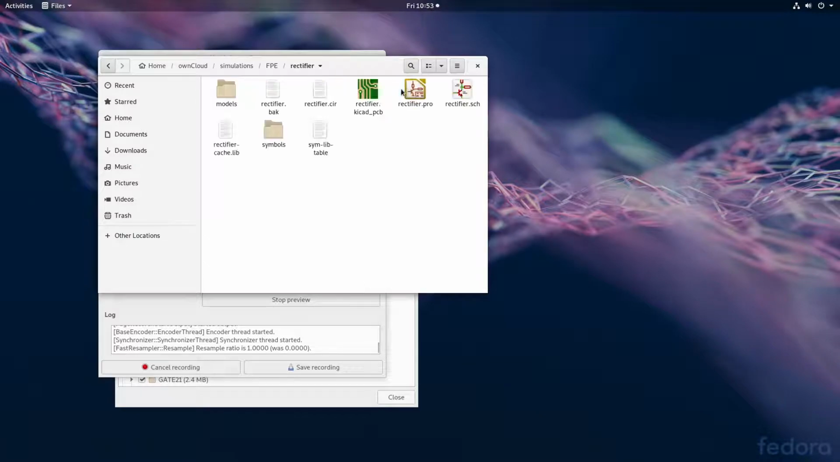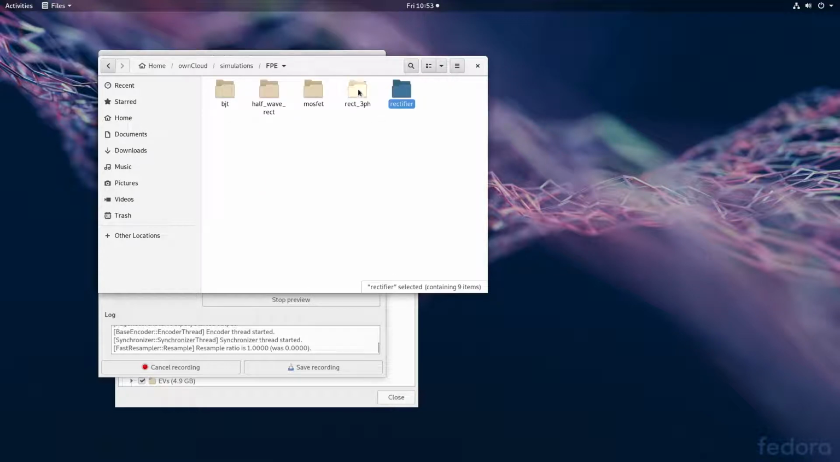Then I'll move to this rectifier circuit, the single phase circuit that we simulated last time. I will copy the schematic, the symbol and the model. These three items I will copy and move back to this three-phase rectifier folder and paste it there. So we have the schematic and the models and the symbols. So let us open this.